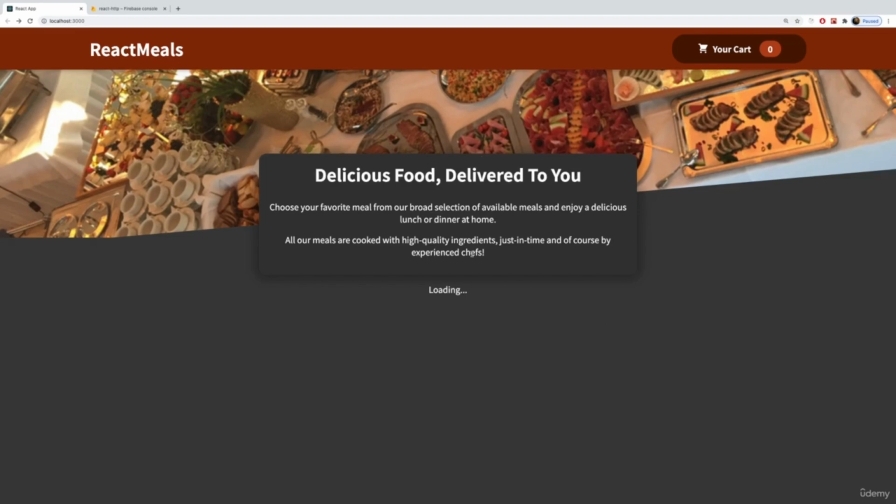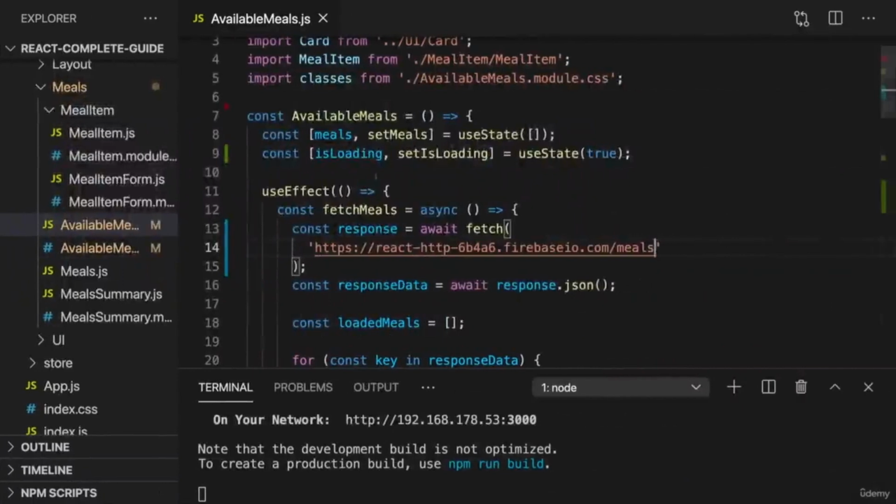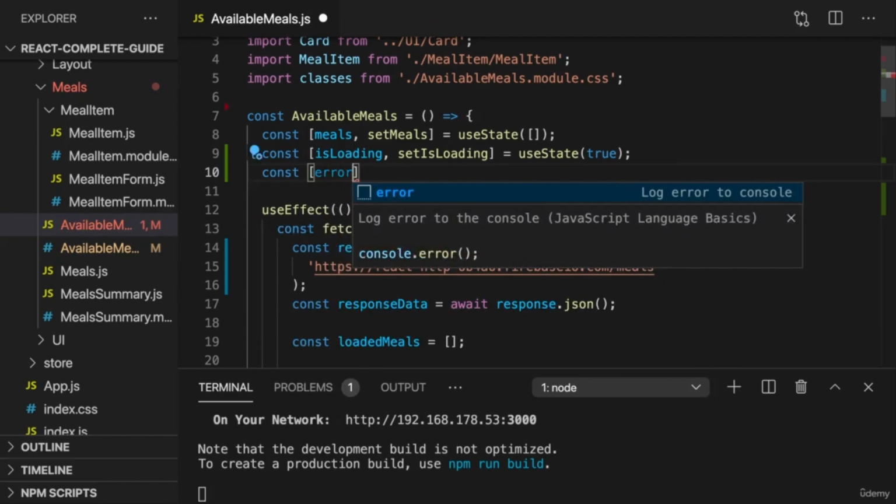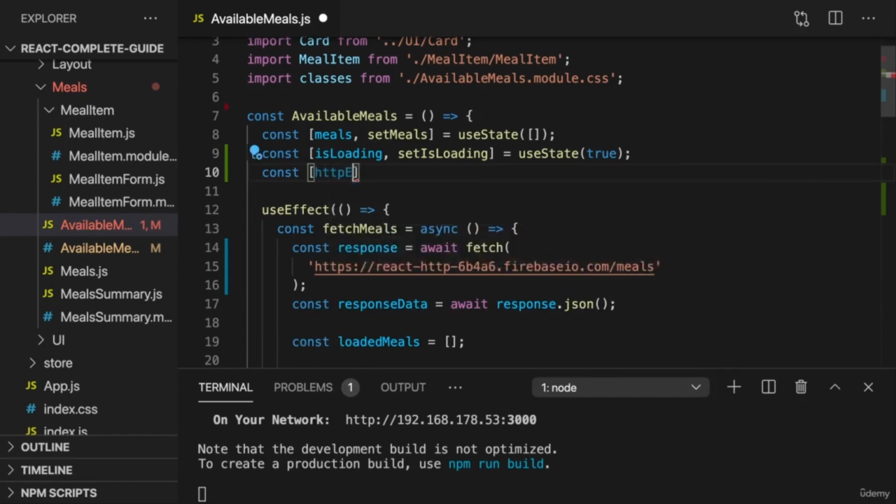And it's up to you how you want to show it. I at least want to show an error message down here instead of loading. Hence, we need a third state. We need a state that determines whether we have an error or not. So an HTTP error, for example, but the state name is up to you. So here we have that.